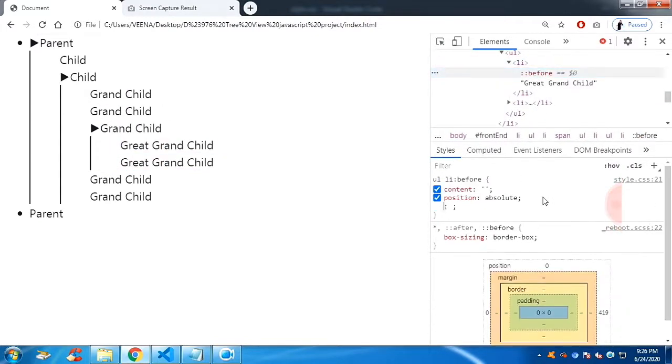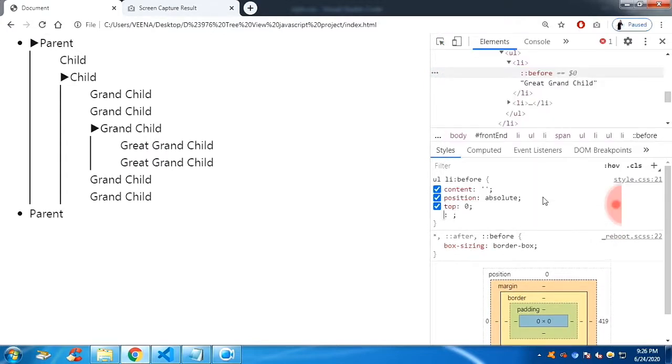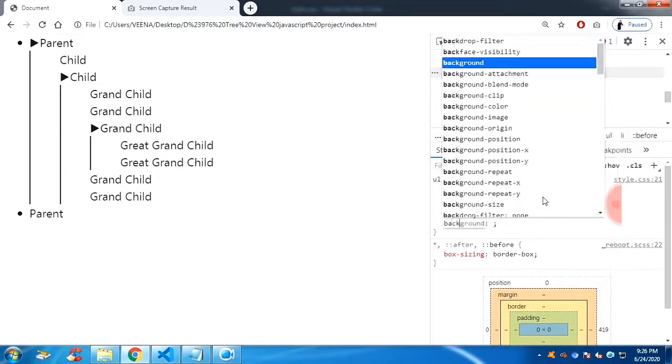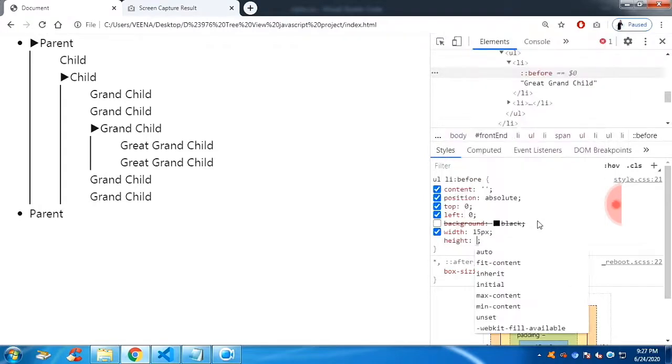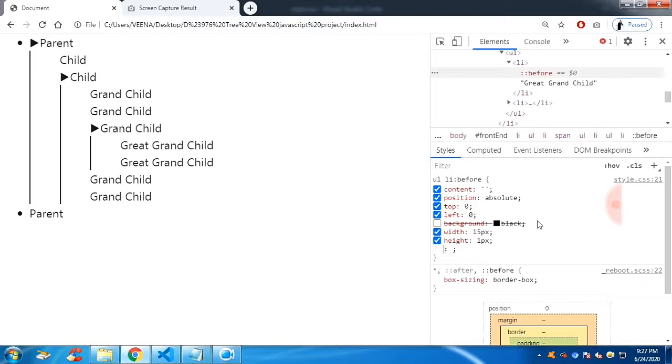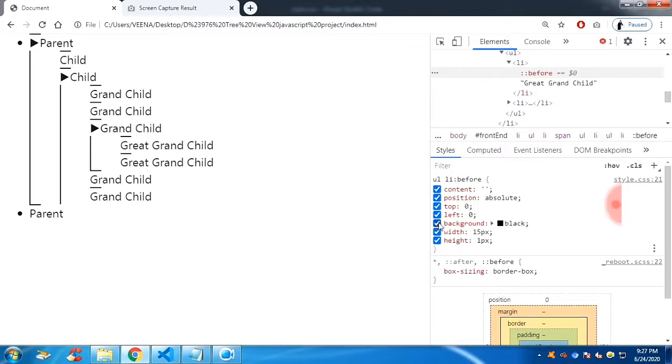We're going to give the top and left. It will be only visible when we give width and height along with the background color. Temporarily we remove it. Let me add the height and width. The height would be 1 pixel. Fine. Now you can see it's visible.